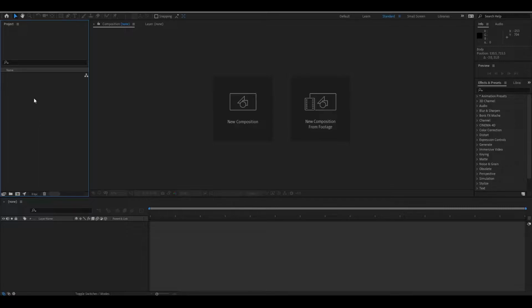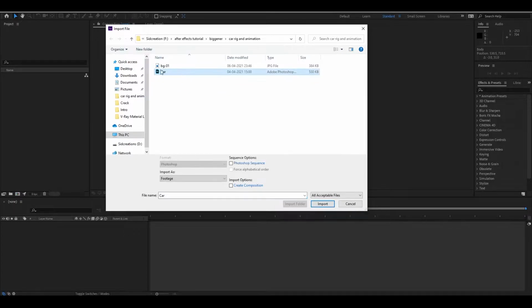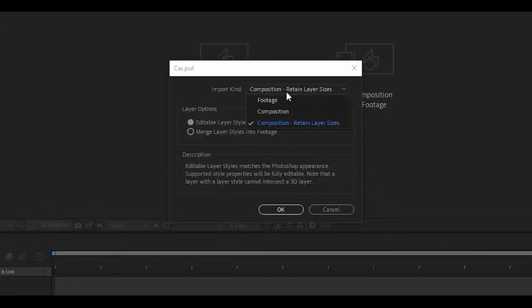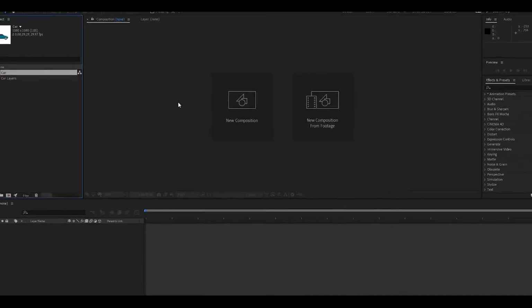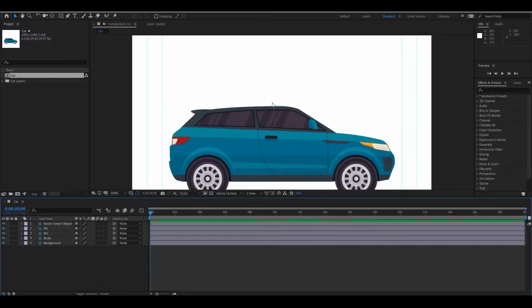For that I will just double click over here or simply press Ctrl+I. Now over here I had already located my files. This is the Photoshop file which I have already created. I will select it and press import. After that, select Composition Retain Layer Sizes as the import kind, and in the layer options tick Editable Layer Styles. After that, you will find a new composition already created with your Photoshop file settings. After double clicking it, you will see it on your After Effects screen.